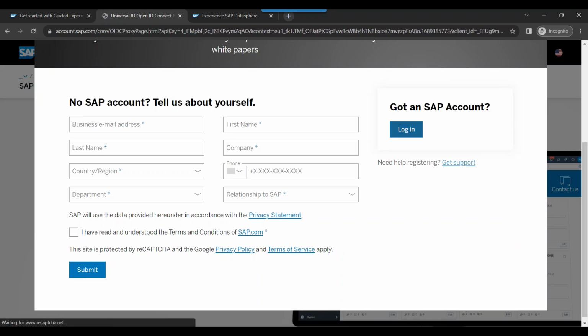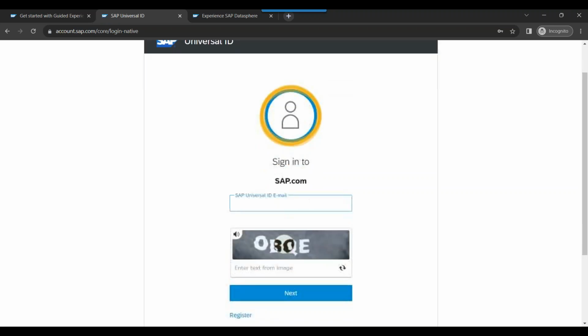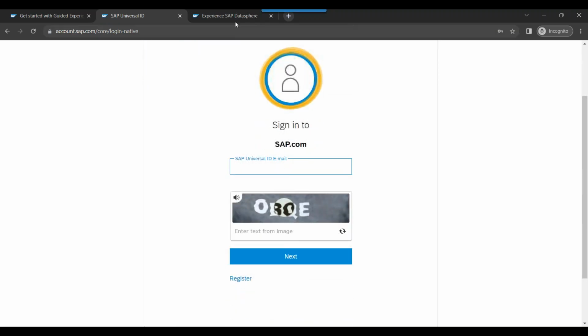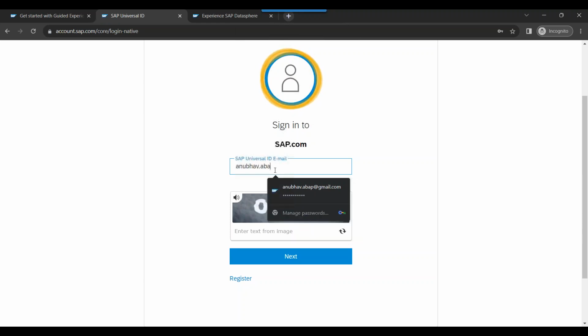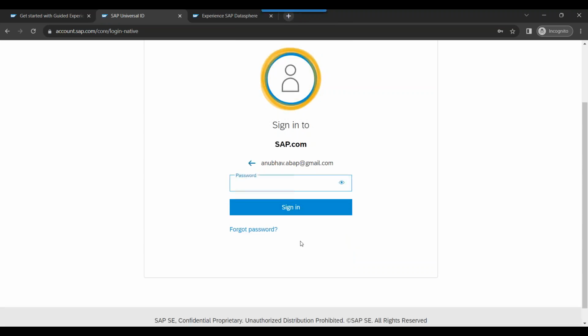So let me go ahead and log in now. You will be presented with a login screen where you can log in. You can see we have an email ID field, so I will just enter my email ID. I will enter the captcha and click on next. And now we can enter the password here.